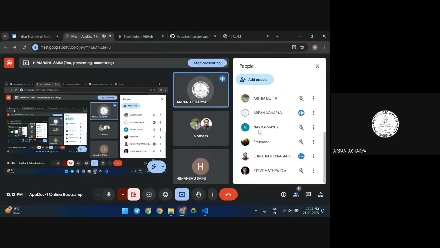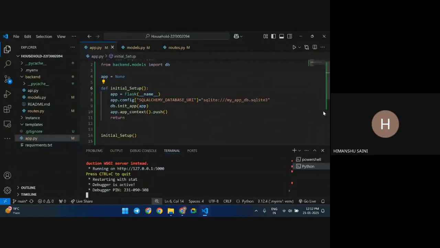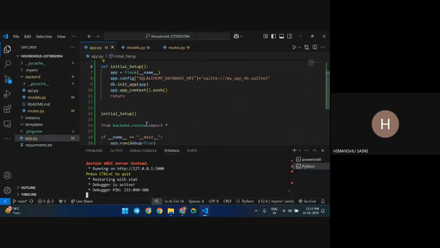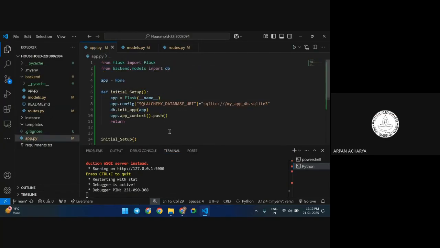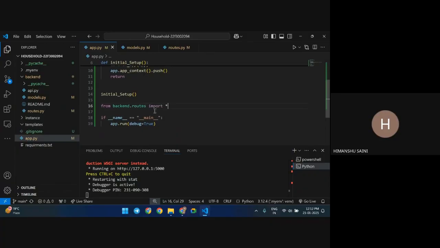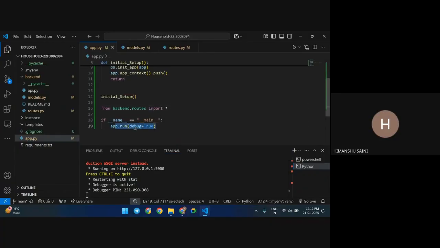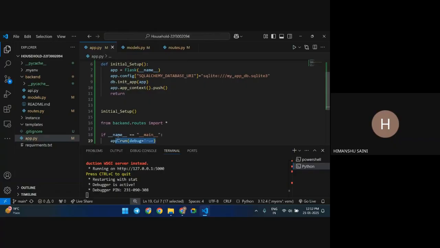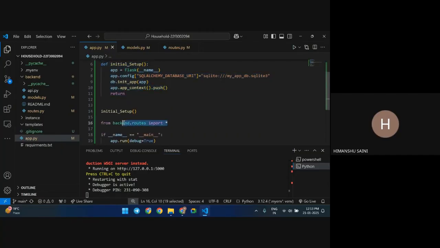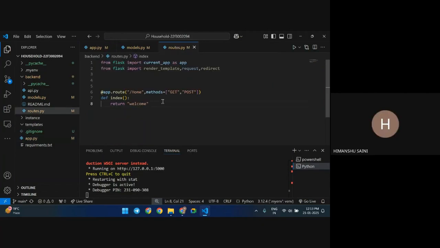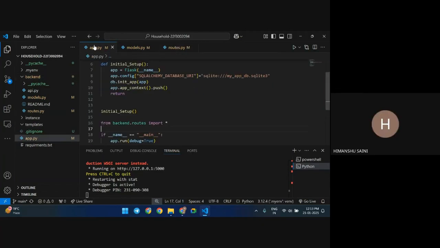Sir, can you please explain why you import the backend file in the app.py? In the app.py, okay, so this backend.routes, right? Yes. So I have written all these routes there, right? Whatever request is coming to this file, the app object is initialized in this file. So I'm just importing all the routes here. It's just like you are writing the routes here.